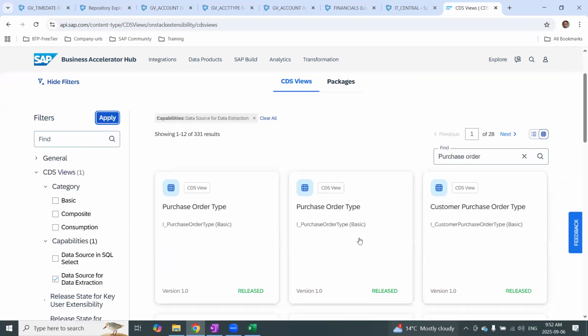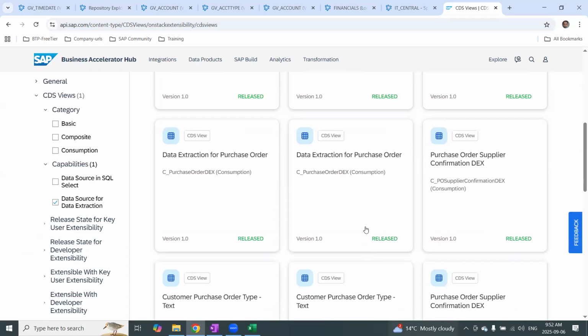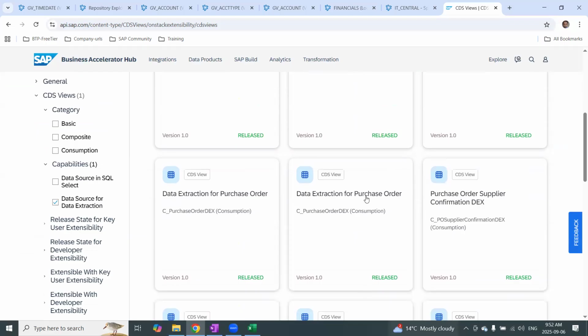So you can see these are the, yeah, this is exactly the one. The PO supplier confirmation is one thing. DEX is for consumption, but data extraction is for purchase orders. So go and take a look at this one. Most likely, this is going to get you what you require. That is equivalent to your earlier purchase order line item extractor, which is 2LIS_02_ITM.